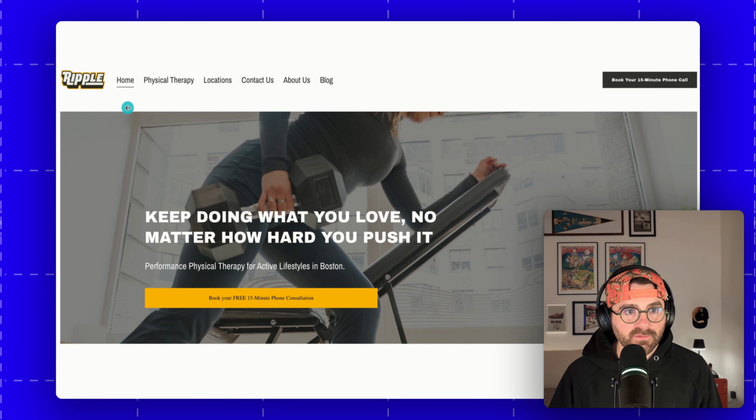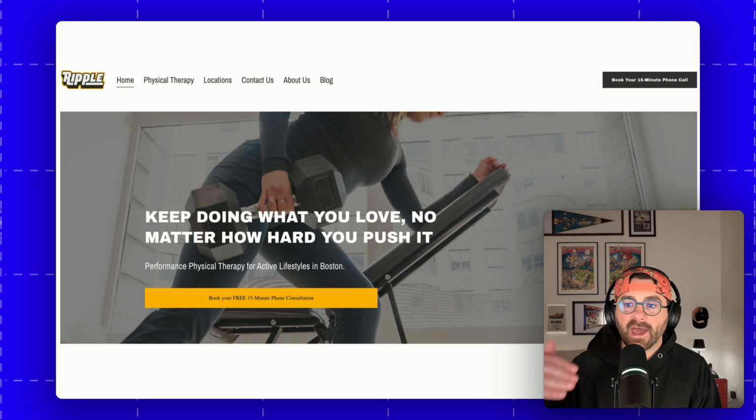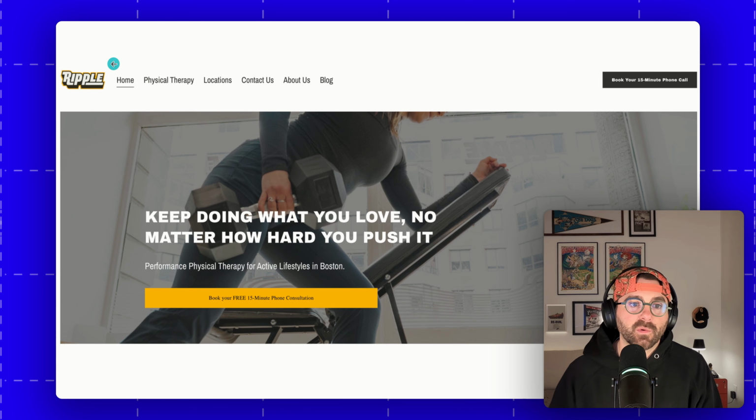So if we start in the top left corner here, we've got their logo. It says Ripple, which is perfect. That's exactly what we want. Even if somebody doesn't know who Ripple is and they click an ad, that ad will say Ripple Physical Therapy. Then they'll go to the page. It's just reconfirming that they are where they're supposed to be, which is perfect. That's exactly what we want.